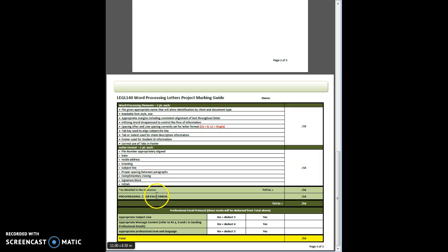The other part is proofreading. There is almost nothing more important in the legal field as creating documents that have no typos, no proofreading errors, no misspelled names, no incorrect addresses, no incorrect dollar amounts, whatever the letter or document pertains to. So for this reason, 1/3 of your overall project mark, each project, will be attributed to proofreading, and I will dock 2 points for every error.